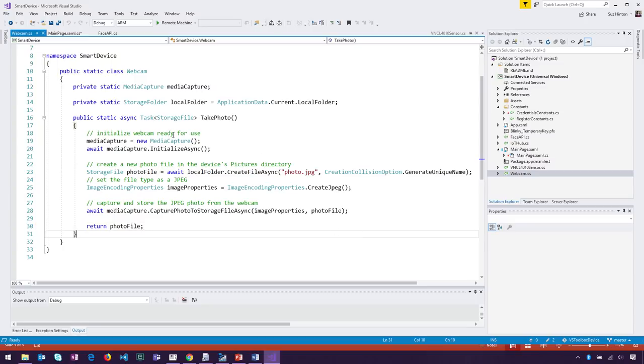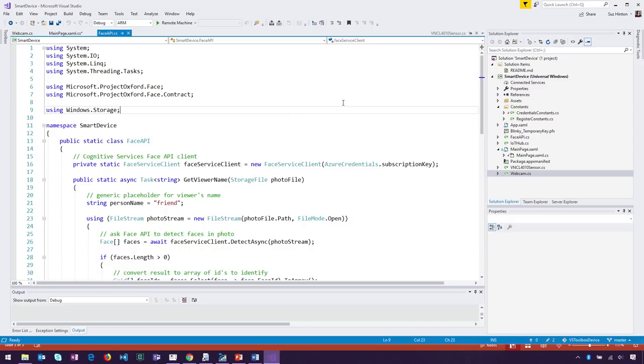I'm using just my local data folder, so that I don't have to have extra folder capability permissions and things like that. I'm just creating a JPEG and then saving it to the hard drive so that I'm able to then send it to the Face API. That's all that class is doing. The Face API is doing most of the heavy lifting. Once we've taken that photo, we need to send it to the cognitive services.